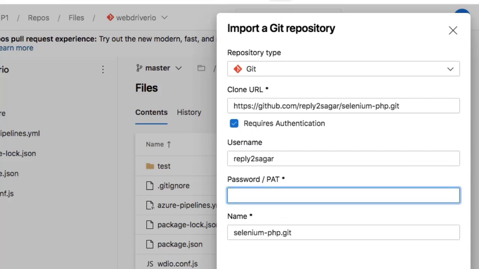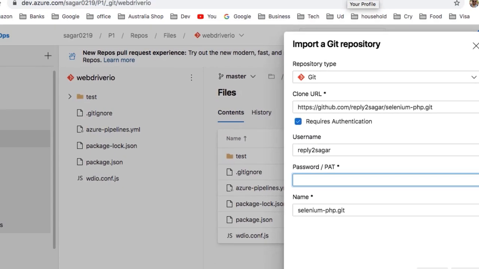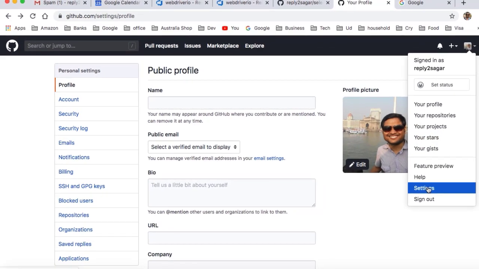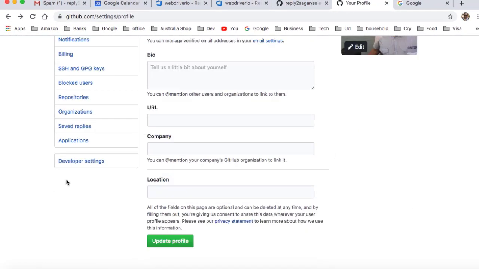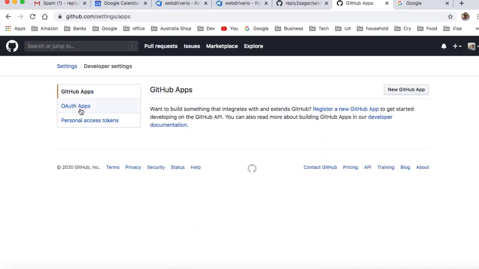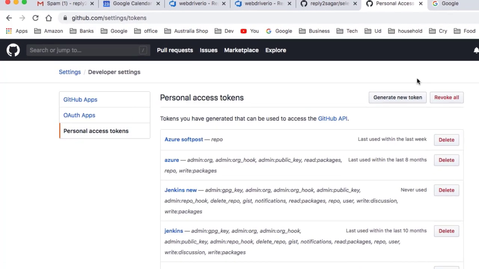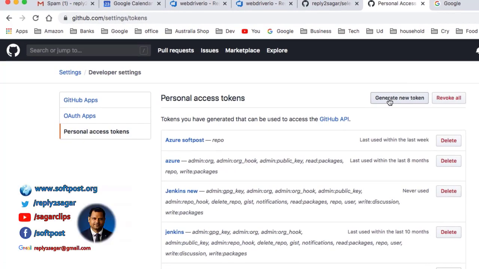You can create the personal access token in your GitHub account by going to the settings. So you have to click on settings. Once you are in settings, you have to click on developer settings. And then you can click on personal access tokens. So you can see here, there is one button, generate new token. So just click on that and then create a new token.